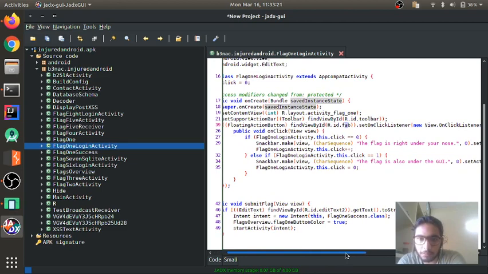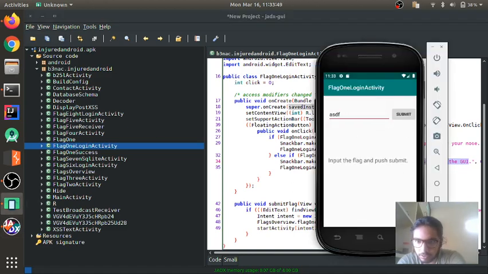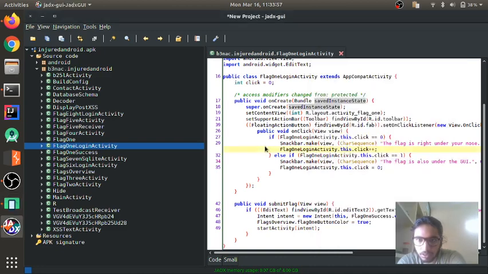Else if, okay, so there's an integer click. If it's the first time you're clicking it, then it says right under your nose. But if it's the second time you're clicking it, then it says the flag is also under the GUI. Did we see that? The flag is also under the GUI. What if you hit it more than 2 times? Okay, anyway.